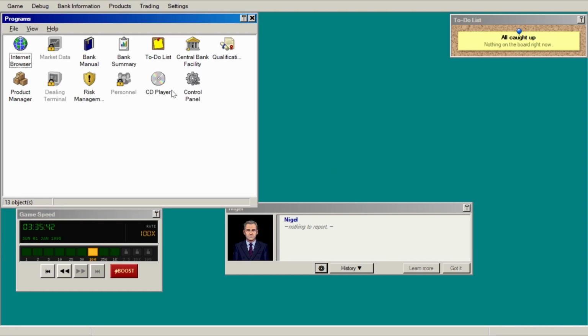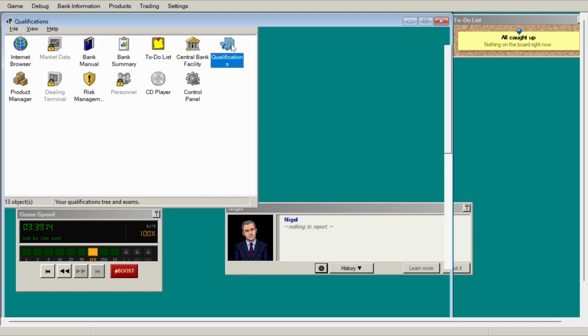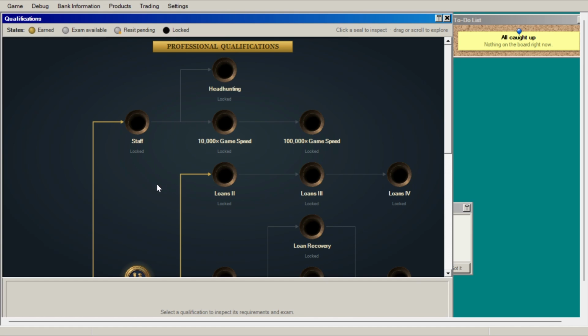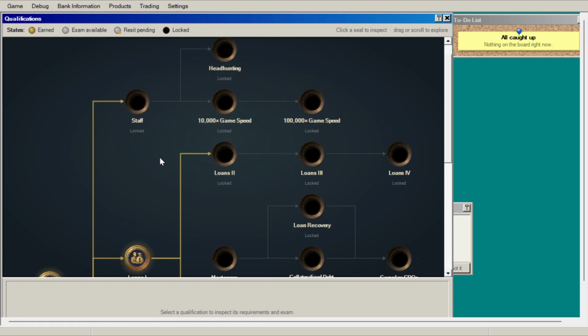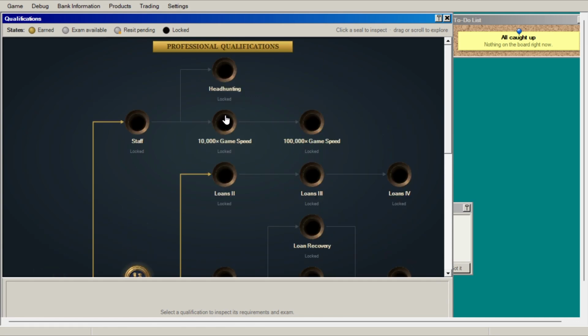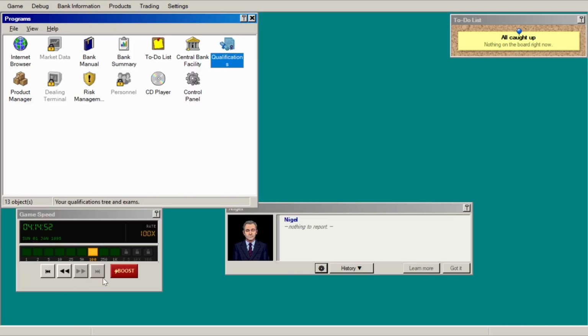We'll talk about qualifications in another video, but this is essentially the technology tree to all intents and purposes. And you'll notice here that some of the unlocks are 10,000 times game speed and 100,000 times game speed. So you're not given the ability to go that fast straight away. The reason is we want you to get familiar with the game, get some experience before you start going up to those speeds. Because at 100,000 times, a day progresses in less than a second. So there won't be many situations where you'd want to do that.